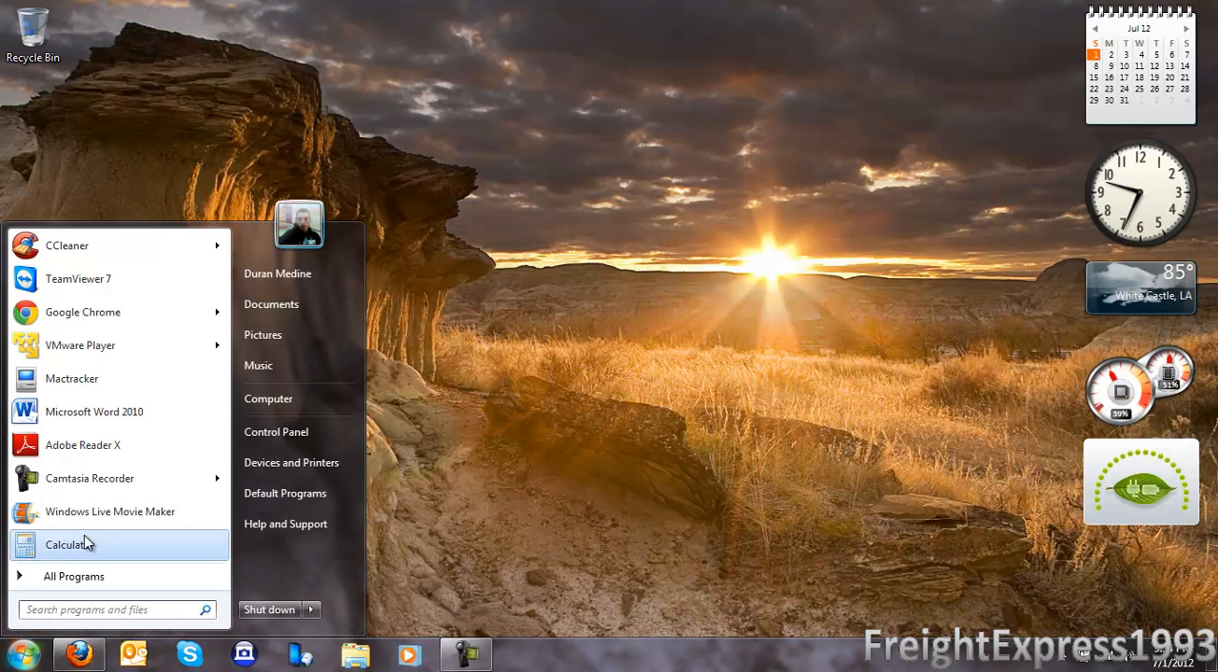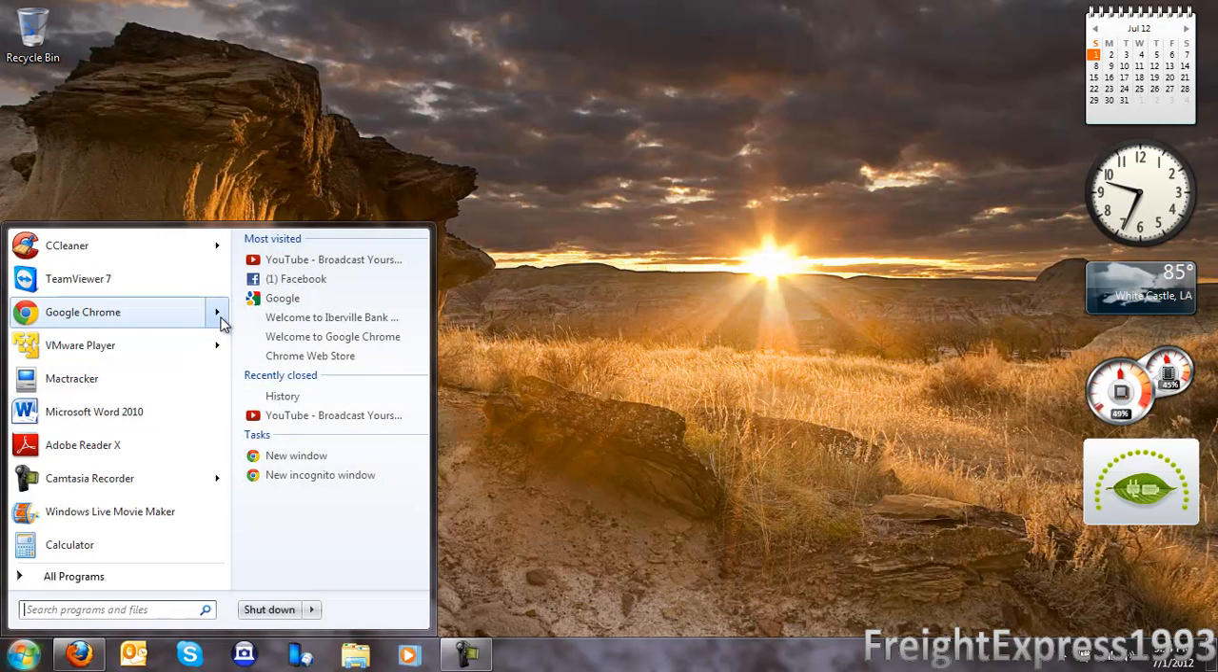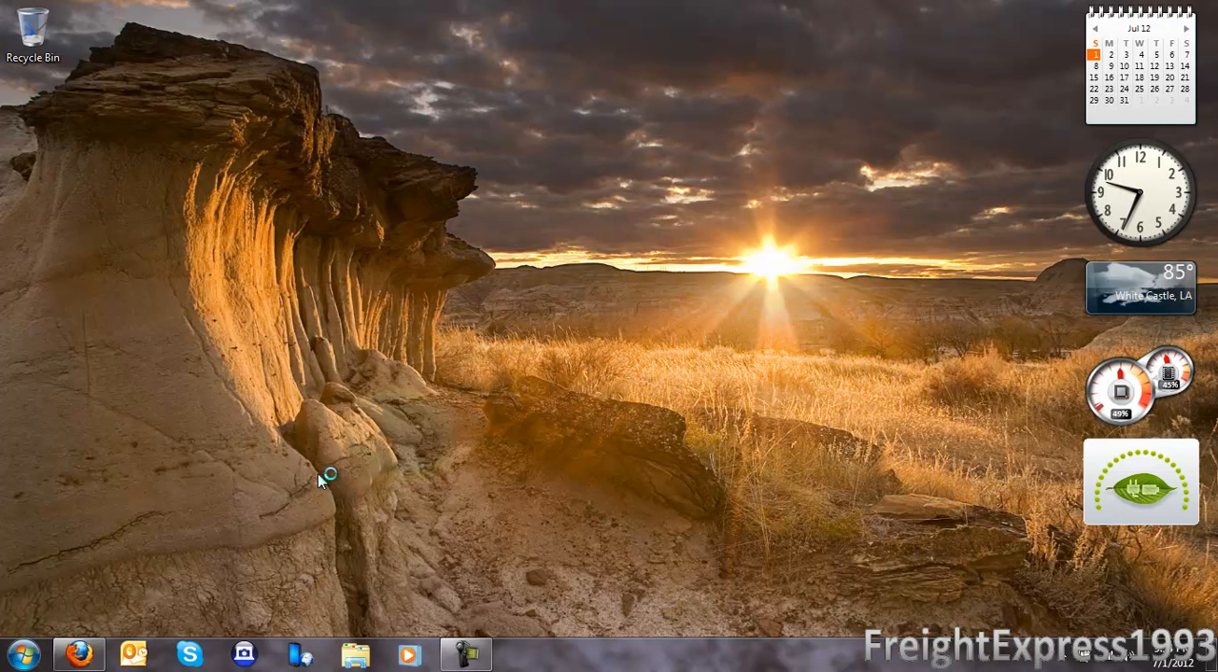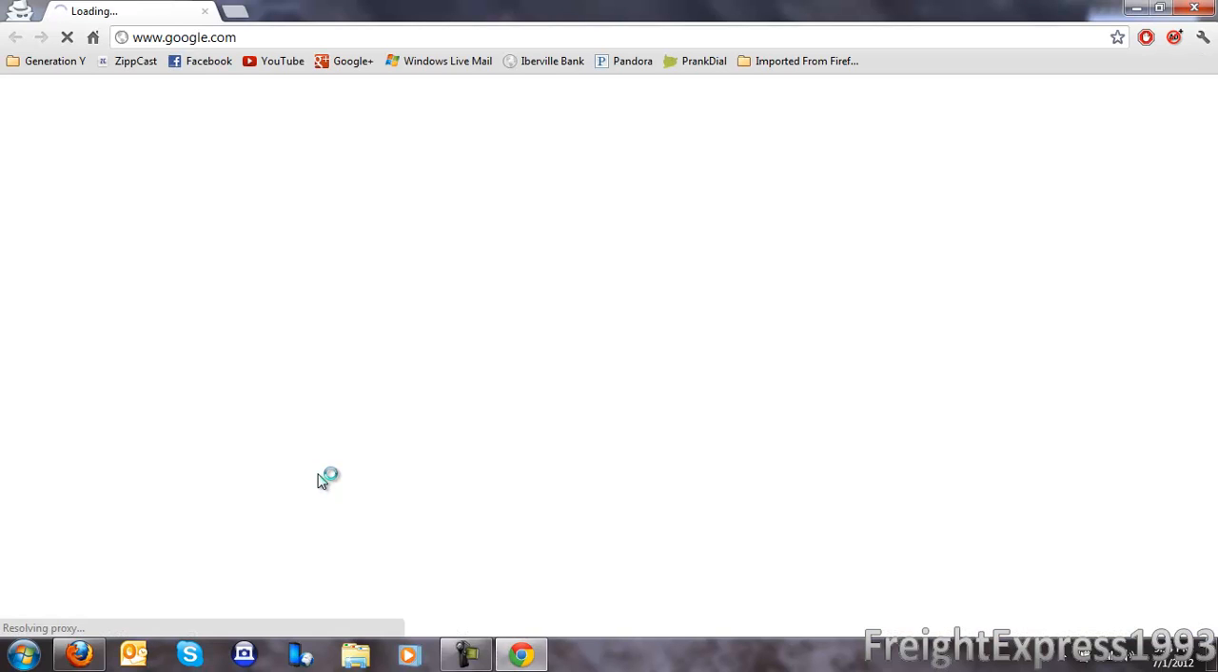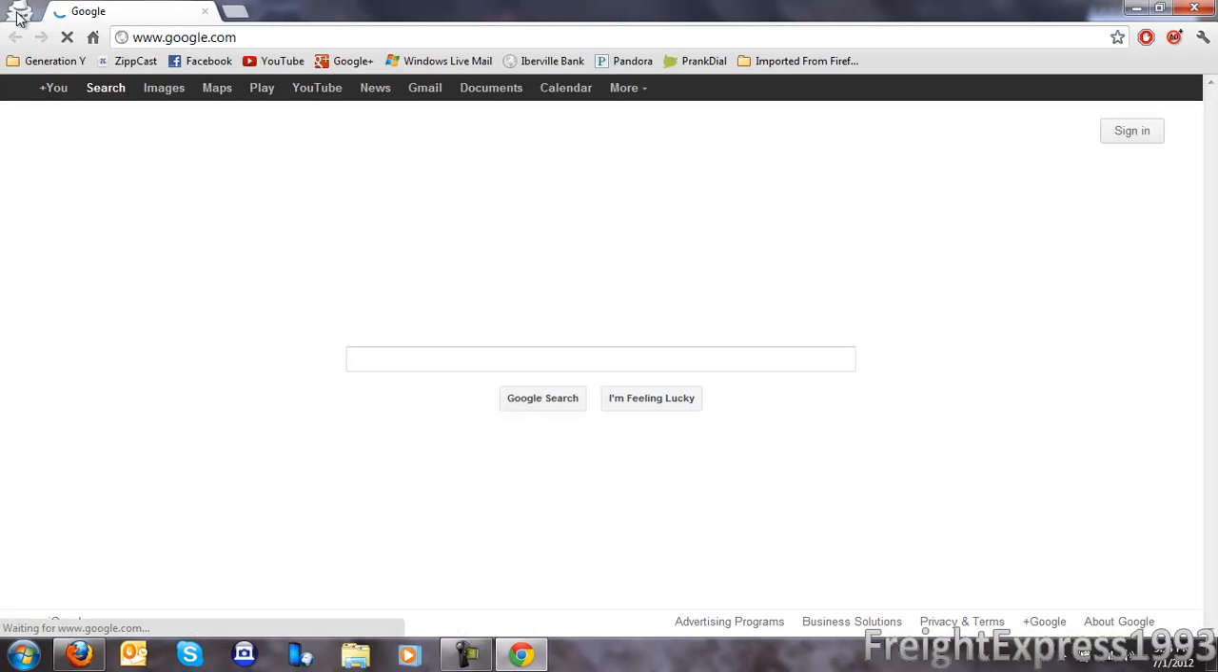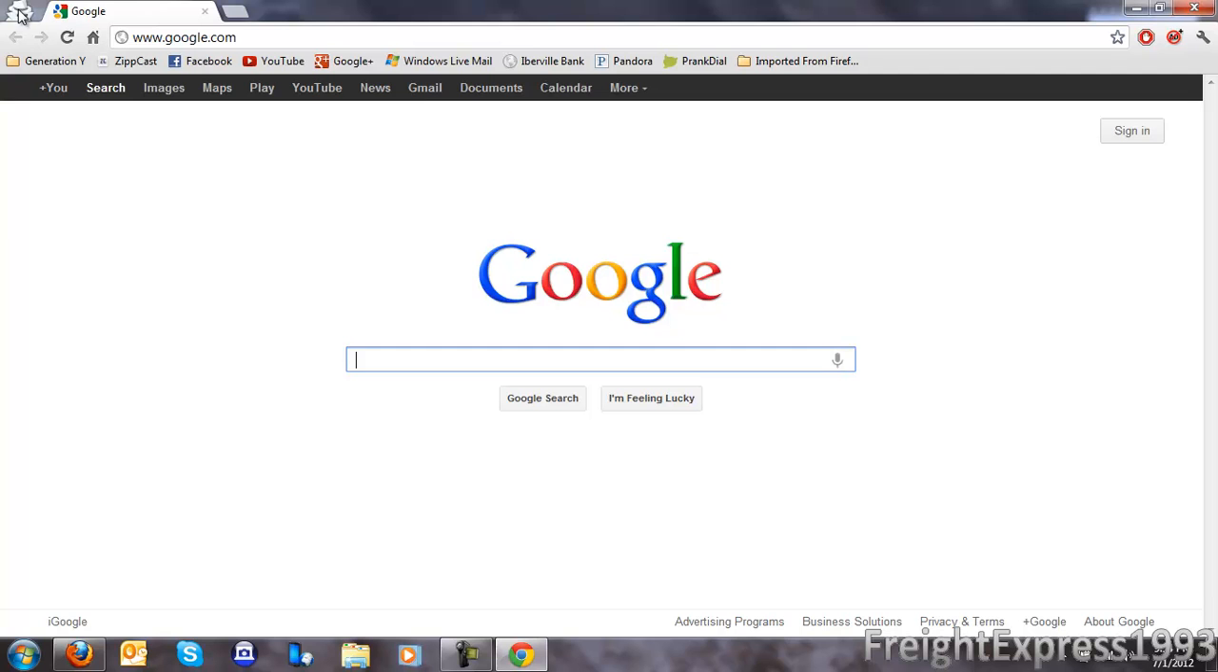Let me show you how you do incognito. You go back to your start menu or wherever Chrome is, click on this little arrow, go to new incognito, and it shows this little guy right here. It'll prevent special tracking from cookies. And it's pretty basic to use.